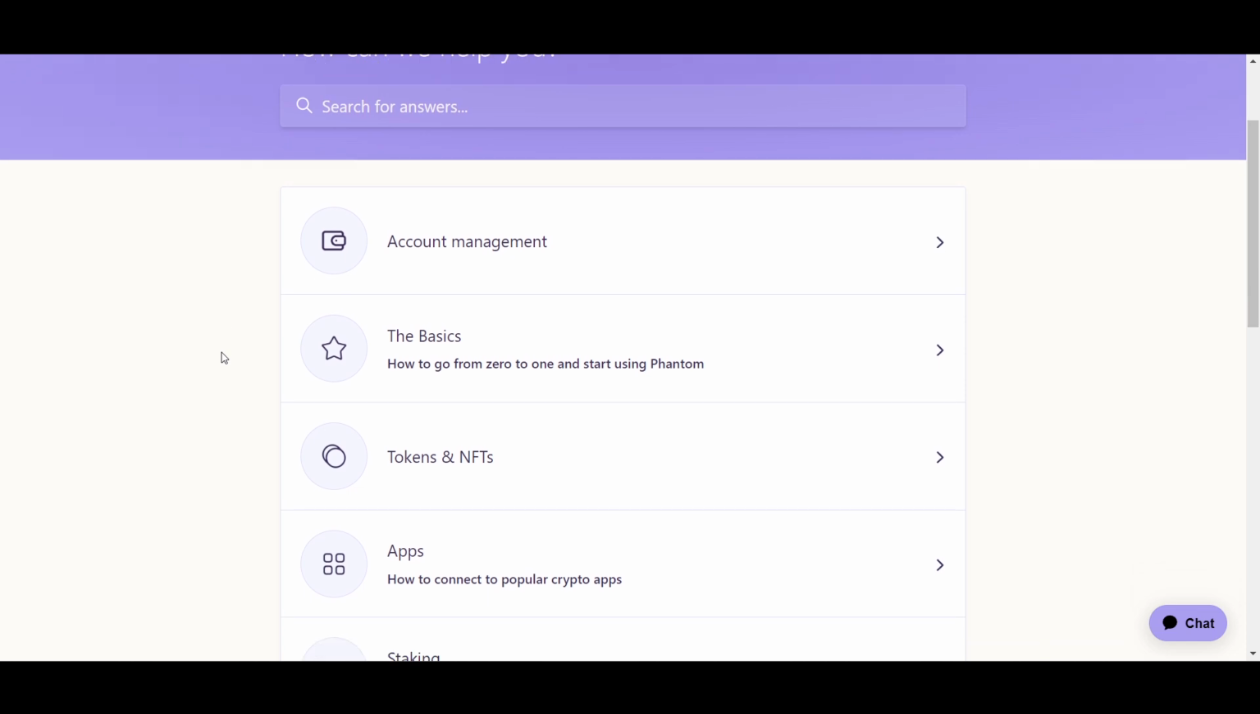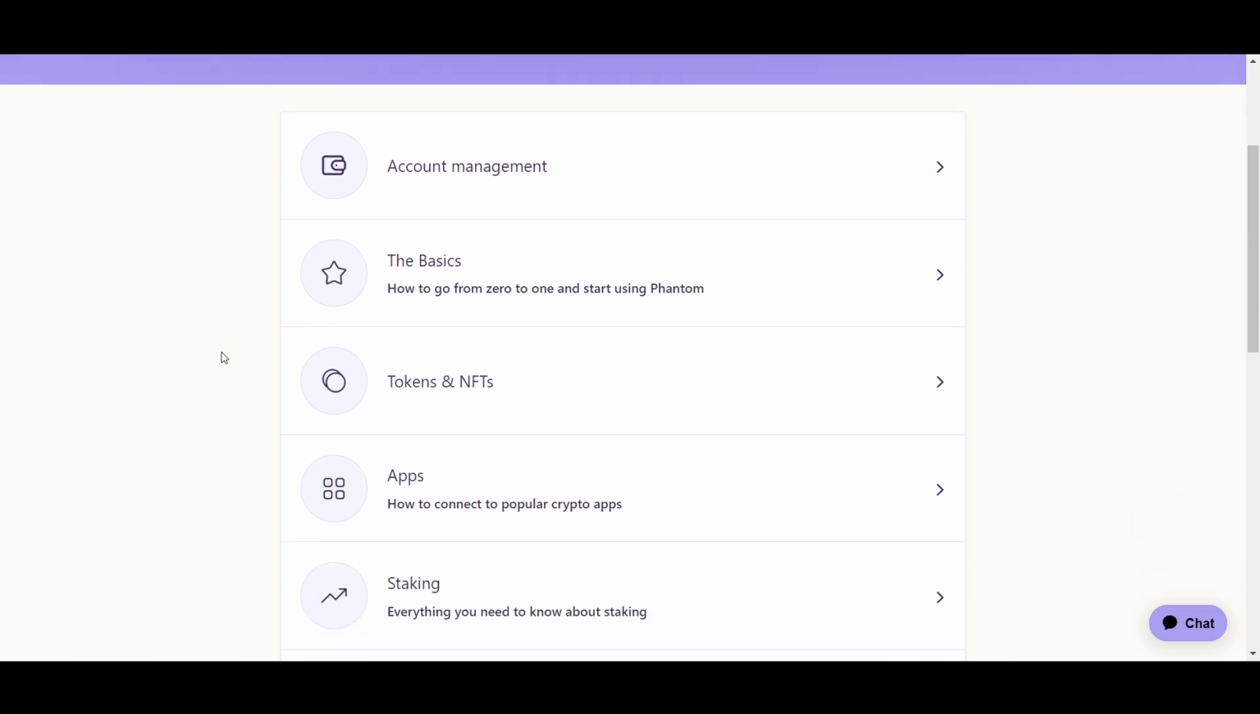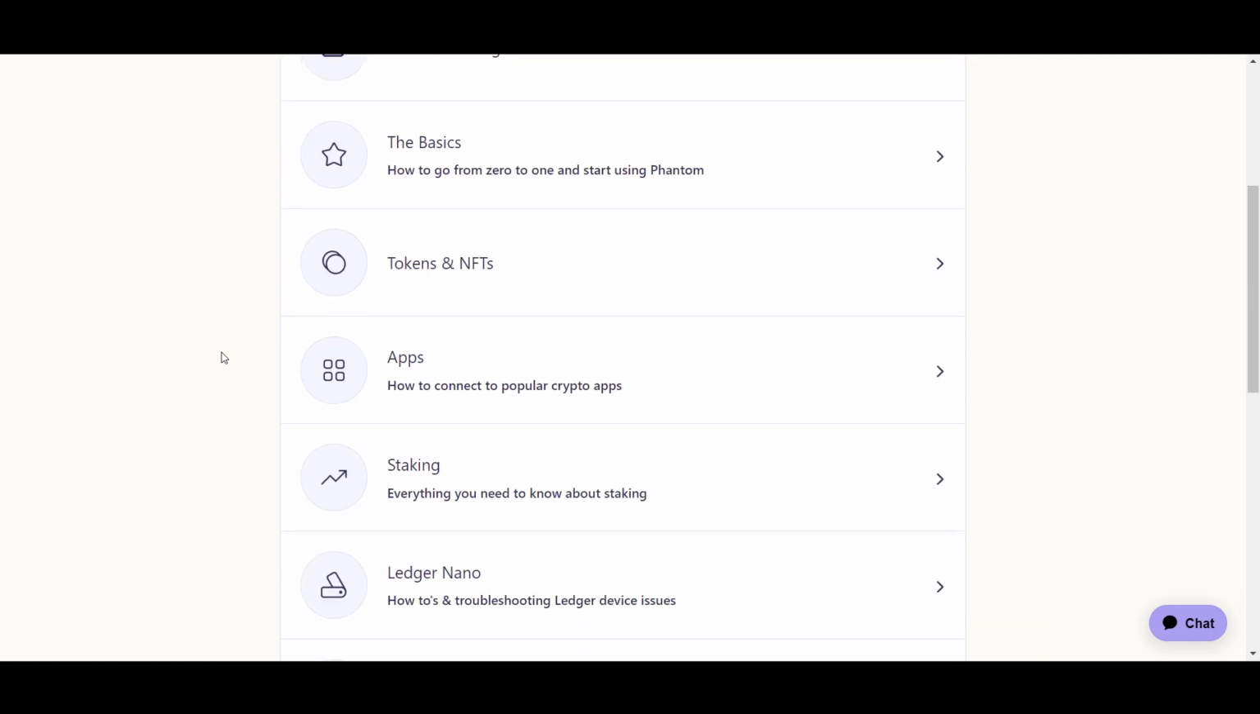So let's start. Access a cryptocurrency exchange. Choose an exchange that supports Solana or any other token you hold in your Phantom wallet. Popular options include Coinbase, Binance, or Kraken. Transfer tokens to the exchange.